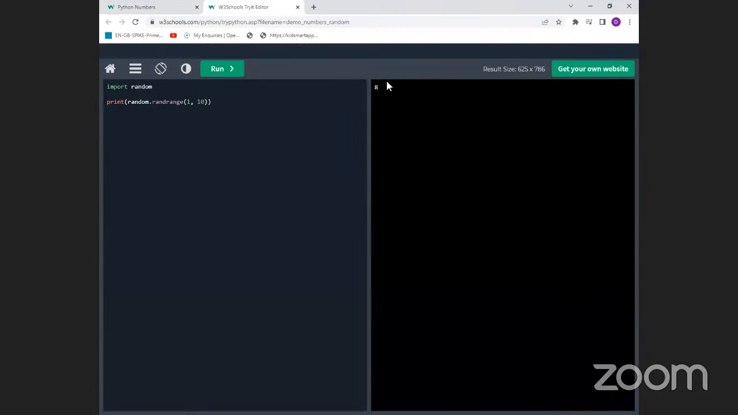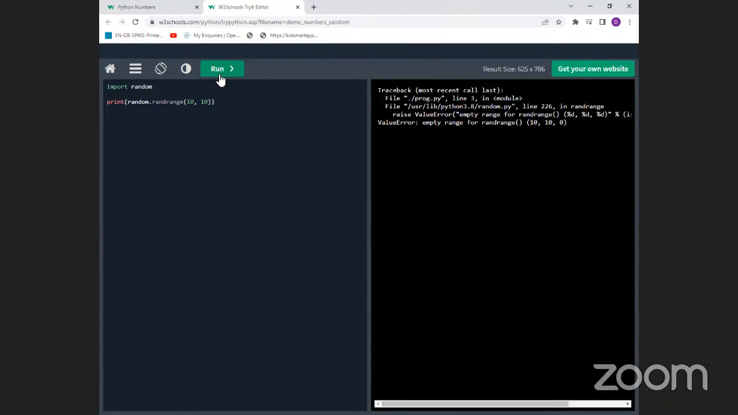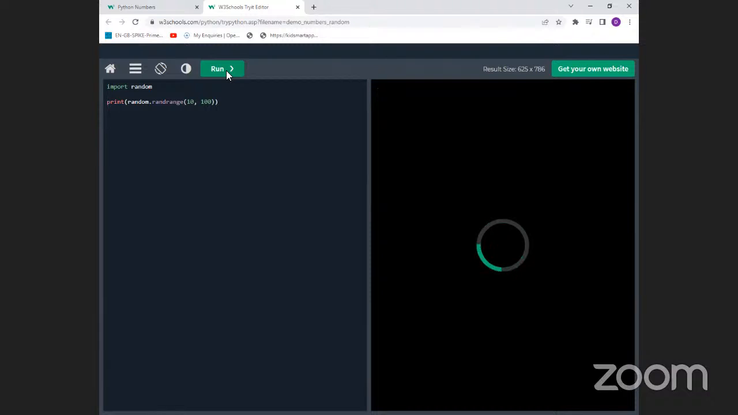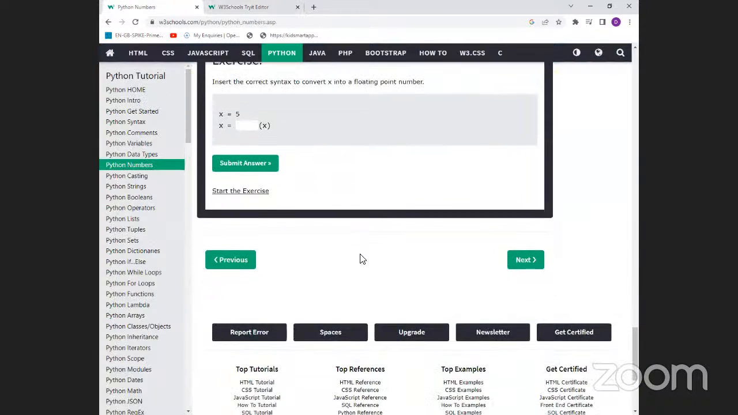And for random numbers, it just generates a random number. This time it already generated 8. So if I run it again, it's now generating 4. So it's going to generate a number between 1 and 10. And this is going to make sure that's 10 every time, but it can't because it has no range. So what if I put 10 to 100? That works. So that's basically all that's in the numbers.